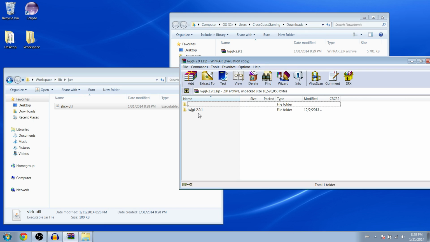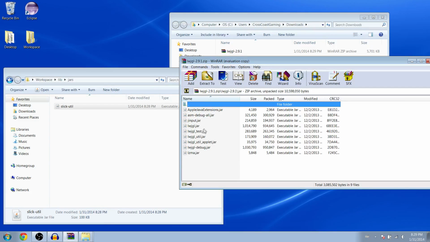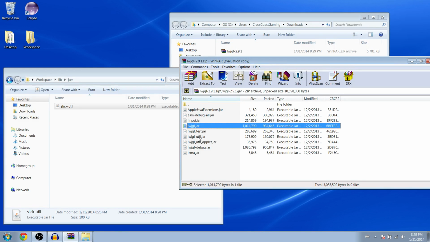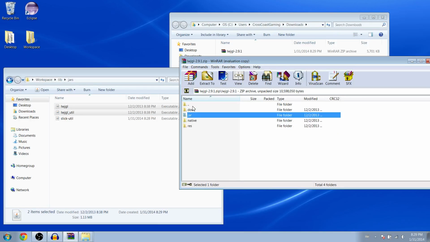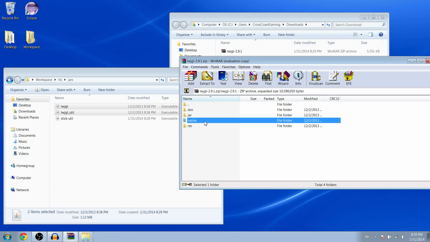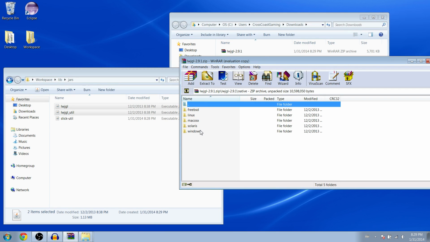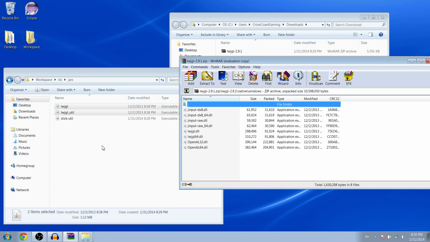And then inside this .rar file we downloaded, we're going to go into this folder, go into jar, and we want two. We want the regular one right here, lightweight Java game library, and we also want the util. So drag those in there. And then go up a couple folders to native. And then choose your operating system. I'm on Windows, so I'll go to Windows.